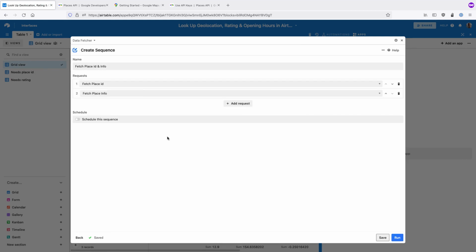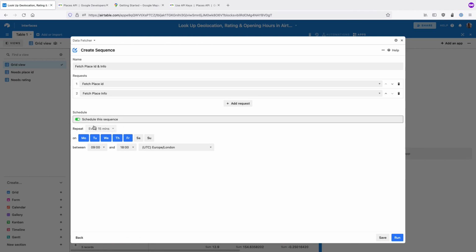So click save. And then finally, if we want to schedule that to happen automatically, you can upgrade to a paid Data Fetcher account and enable this schedule button here and set the schedule you want to run it on and click save again.